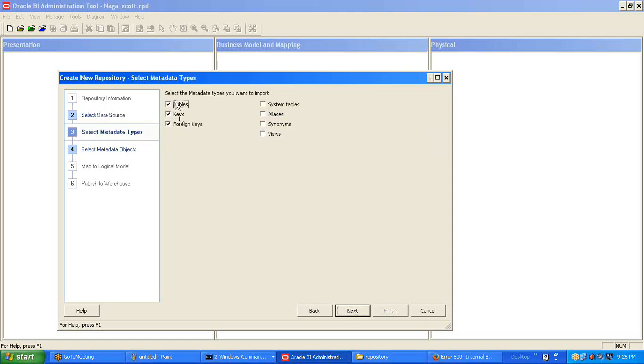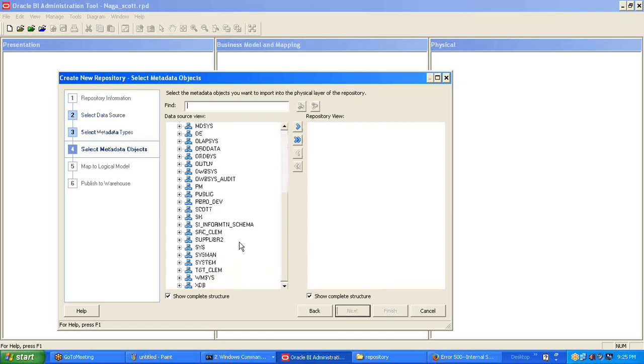So now here I am going to import the tables, keys and foreign keys. If you want, you can even import only the tables and keys, or else only the tables. So let me import first with only the tables. Only the tables I am importing. Now click on next. So here we are able to see the schema, which is SCOT, from which we want to import the metadata. Now expand this. So here we are able to see the tables, which is nothing but the metadata tables. So this is the department table and this is the employee table.